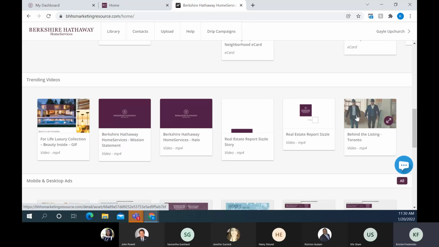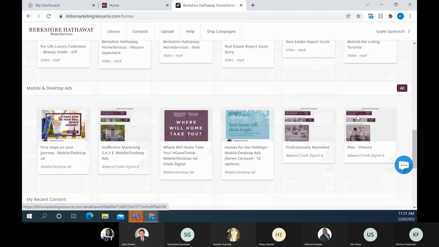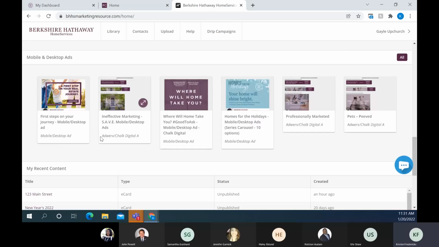Some of them are actually just luxury properties. They're really nice and they're all shareable. We can put all of this out on social media. There's those desktop and mobile ads I was talking about, and you'll be able to see all the different versions here. So these are able to be sent to AdWorks and Chalk Digital.